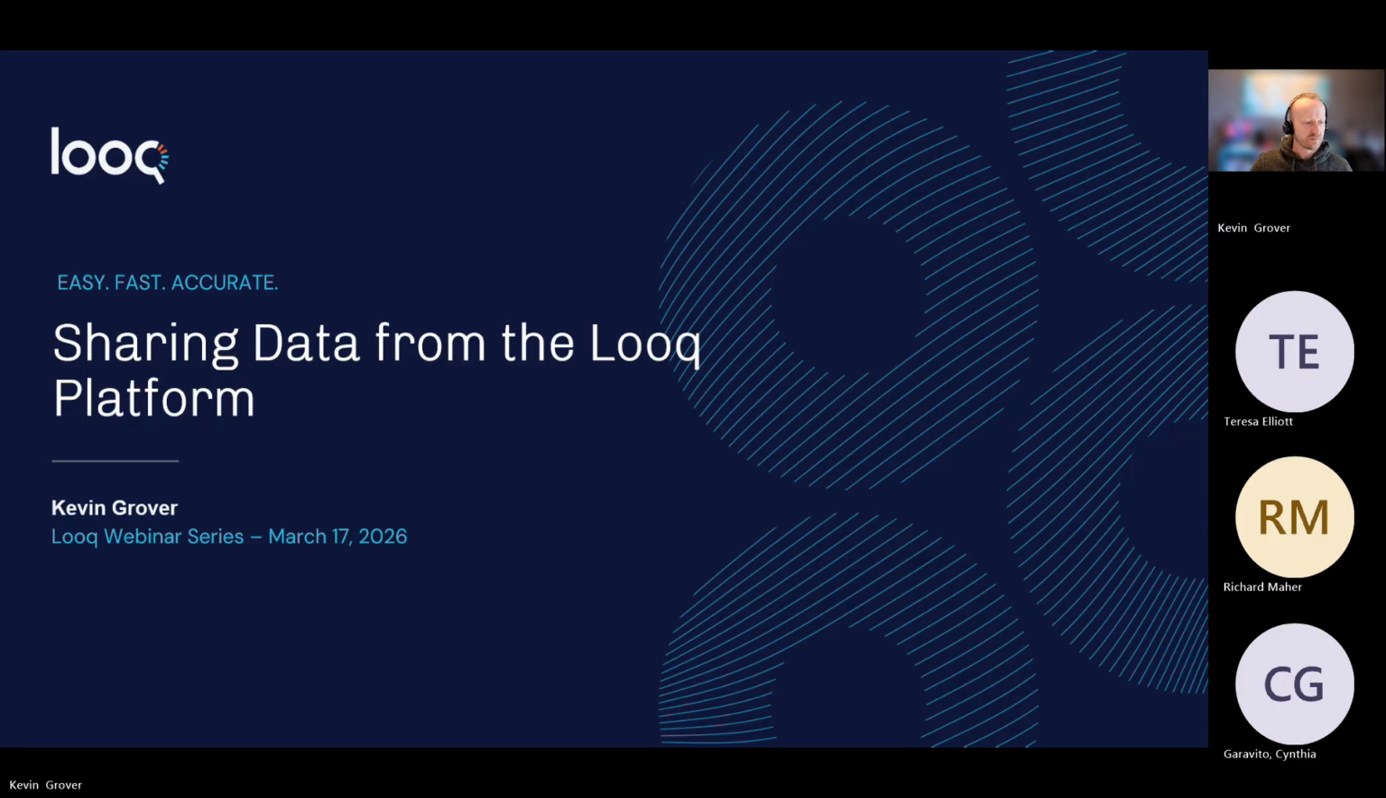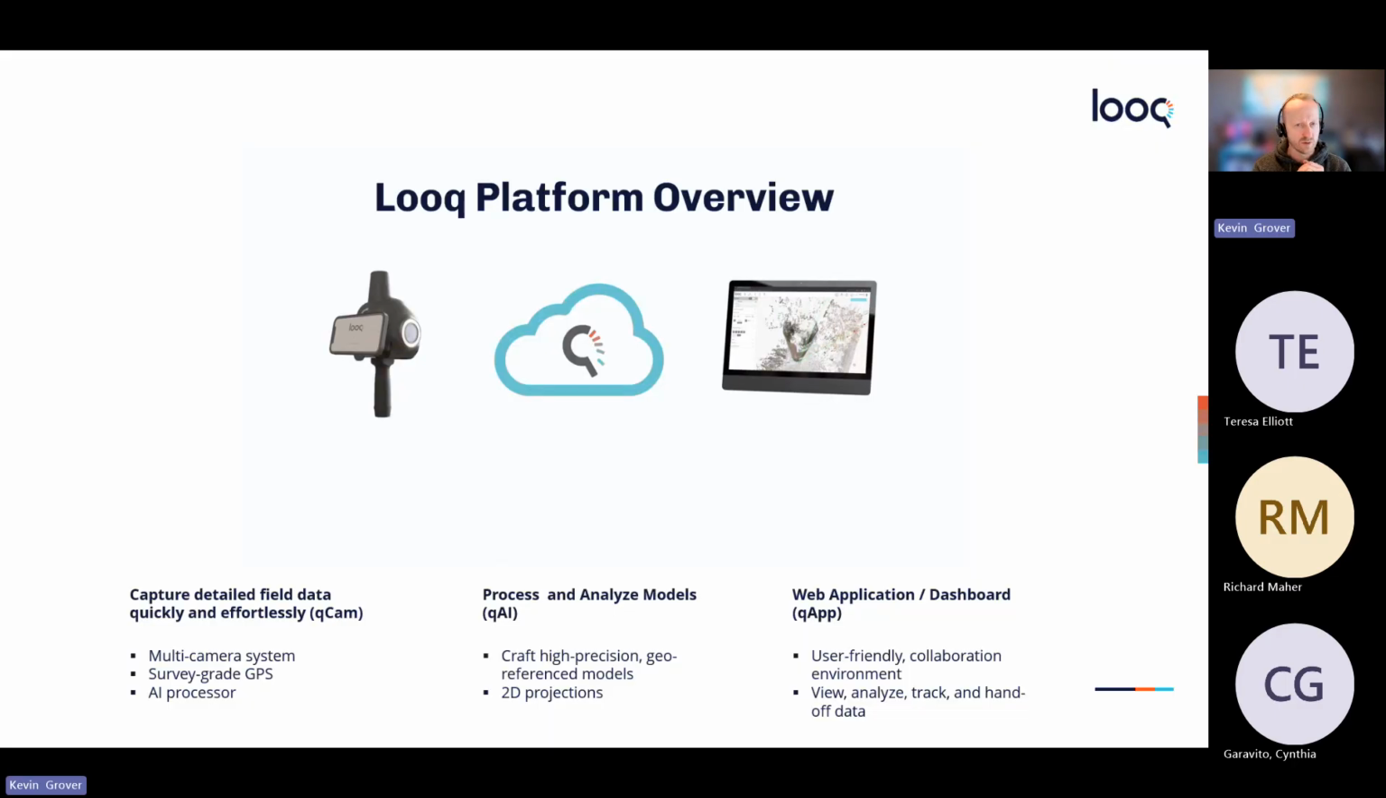For those of you that aren't familiar with the Looq platform, we'll do a quick overview. We are a hardware and software company. We build a product called the QCam, which is a handheld photogrammetric-based device. It's a multi-camera system that has 4 camera lenses synced with a survey-grade GNSS device, with onboard AI processing for doing the collection. Then we have our QAI product, which does all of the photogrammetric alignment, the GPS processing, and creates all the deliverables. It's the brains behind the operation.